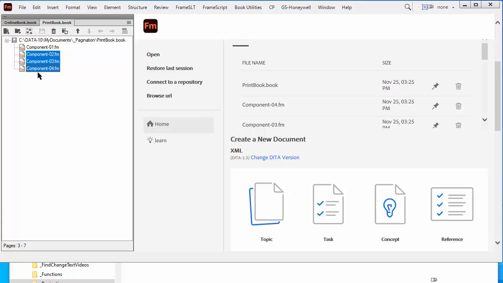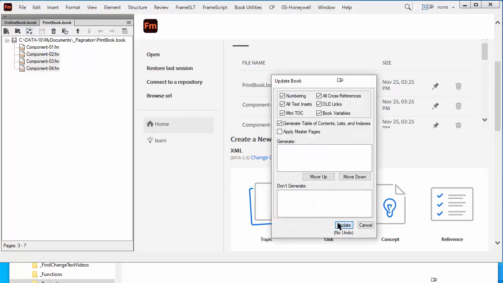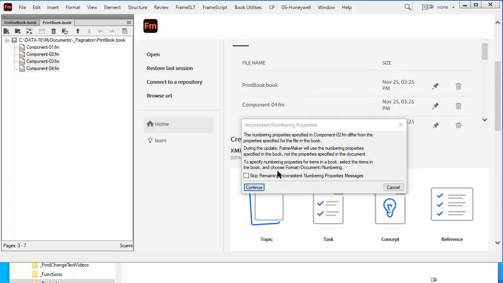So these components, these FrameMaker documents are exactly the same as the ones that we're using in here. We just have different settings at the book level. So let's go ahead and update this. And we're going to get that message.